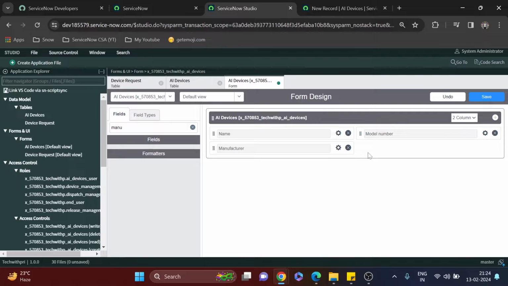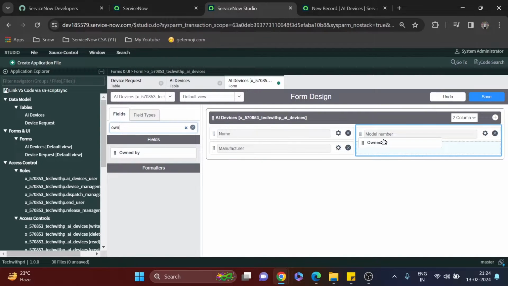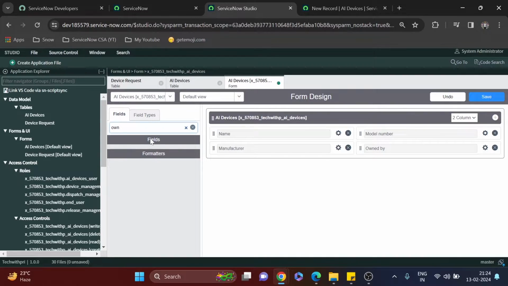Next, what we can add is who owns the device, right? Who is the owner of this particular AI device? Whenever we store a record, we will have an entry for maybe a smart hat. So who is owning the smart hat? That information we need. Sorry, we have the owned by. Again, you can see all the four fields are already present in the configuration item. So that's the purpose of extending the table.